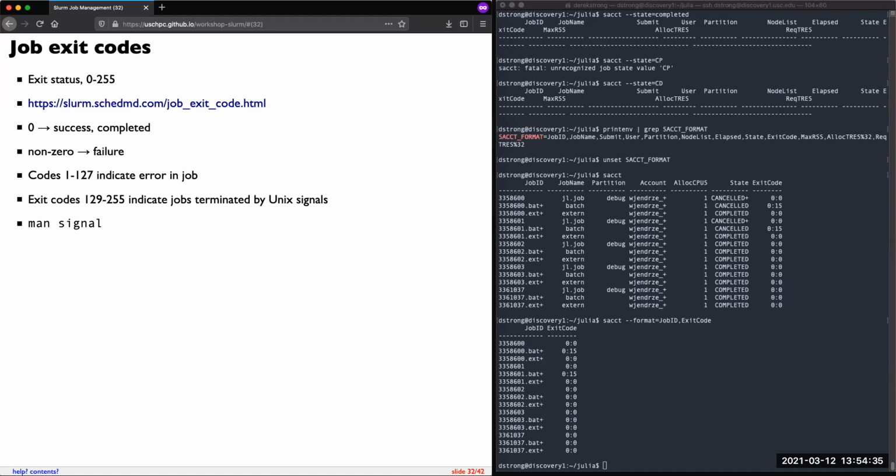But also, if you check your Slurm output file first, that'll probably be the more useful thing to do. There'll probably be some error code in there, maybe an out of memory error. That'll be more descriptive in terms of debugging why your job failed. If the exit code is between 129 and 255, that means it was terminated by some kind of Unix signal. So there's a bunch of different signals there.